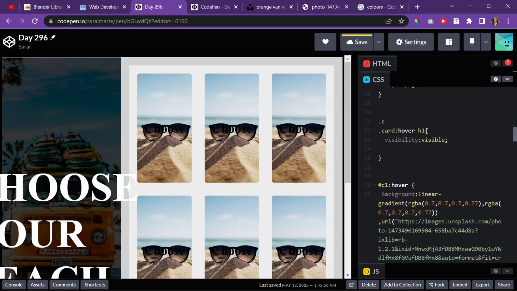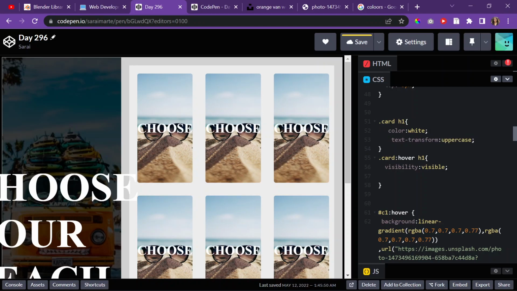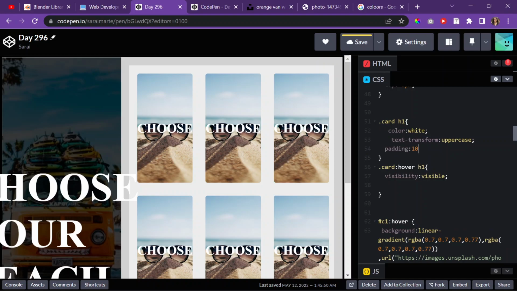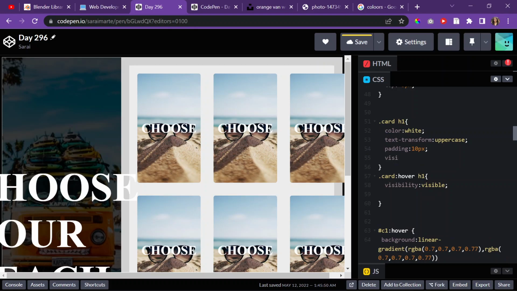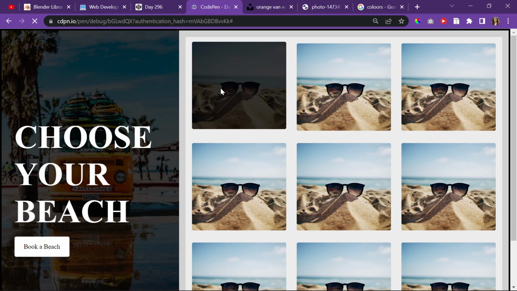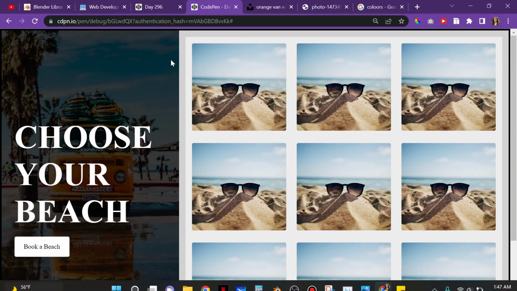So I'll do dot card H1, the color should be white. And then maybe text transform to uppercase, and maybe a padding of 10 pixels. And then have this be visibility hidden. Save that, and then see. Nice. Okay, so that's it for today.